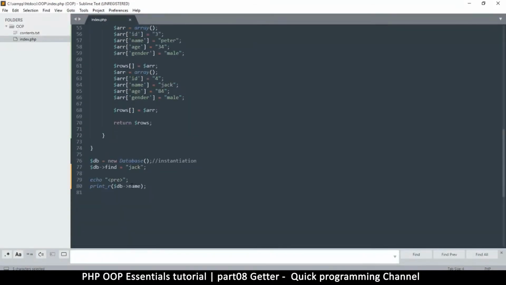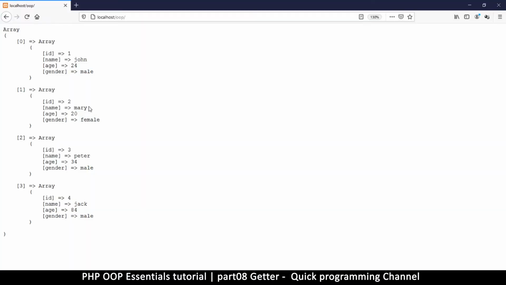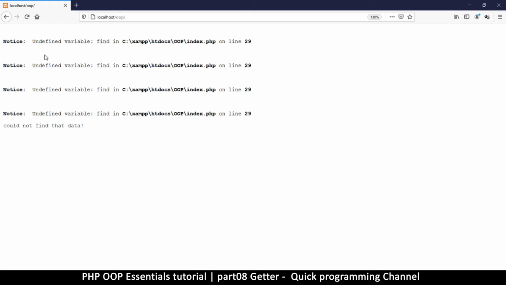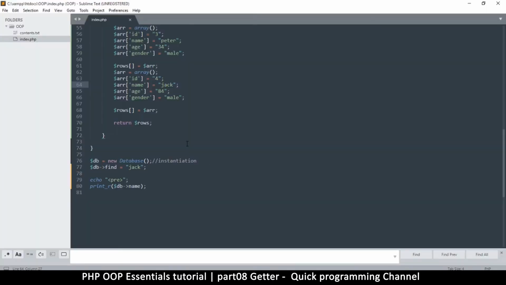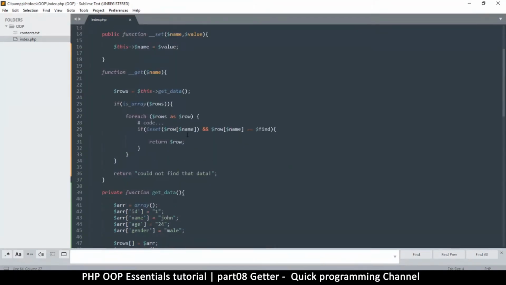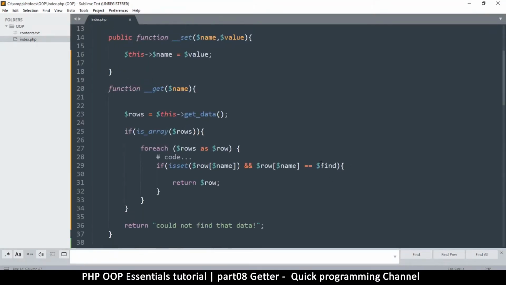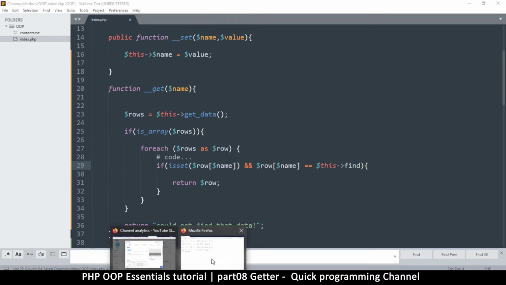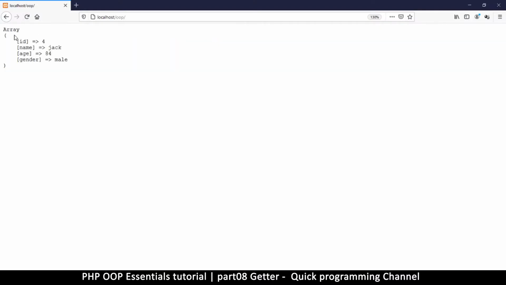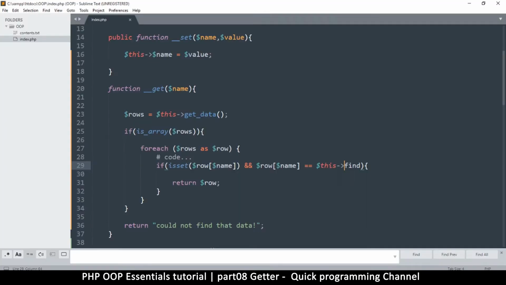So let's see here, I'm trying to return where the name is equal to Jack, which is this one here. So let's see if we'll get that result. So it's telling me undefined variable find. So this is a common mistake that I keep making. So please remember all the time that these variables require this in front of them to know that they are coming from the same class. So refresh, and as you can see, we've retrieved the data that we want, Jack, like that.